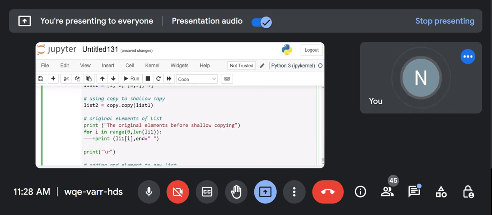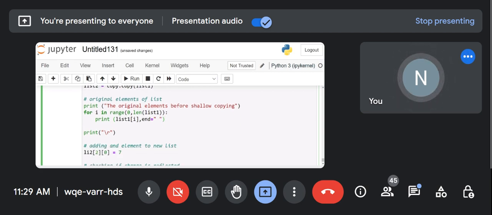And then I'm going to print the elements of list 1. Here is the element of list 1. For i in range 0 to length of list 1, print the elements of list 1. Okay, it's going to print.